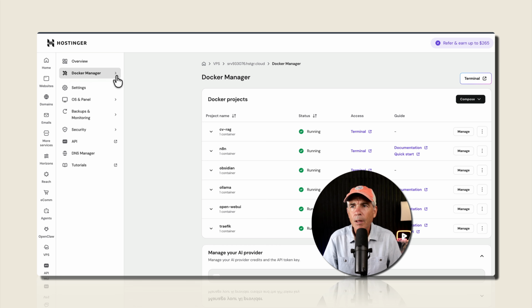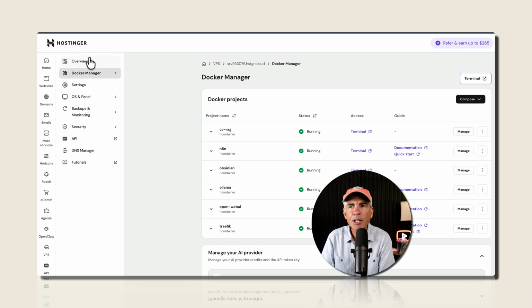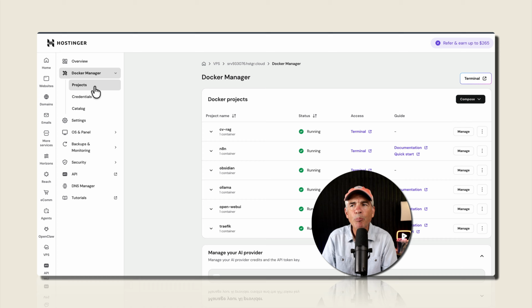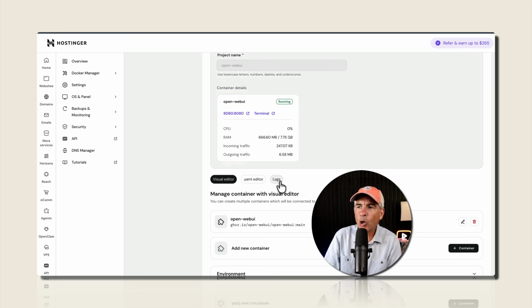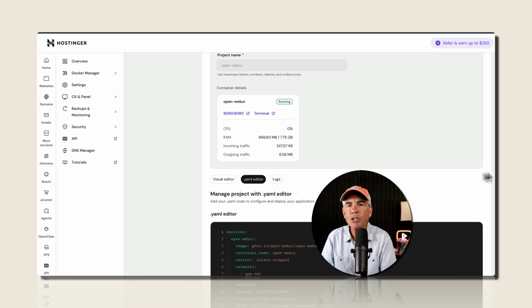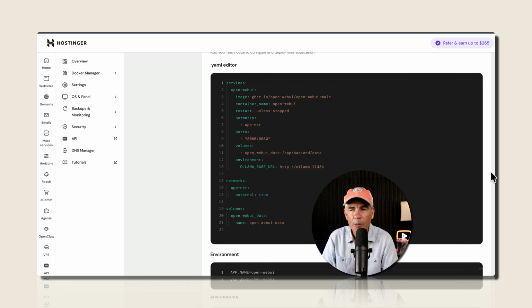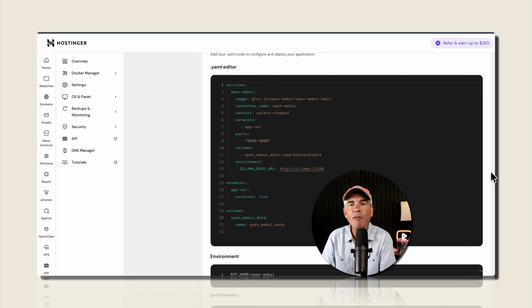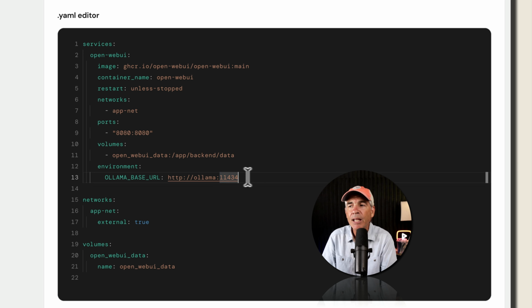8080. In your Hostinger VPS dashboard, if you go to Docker Manager, Projects, there you're going to see all of your Docker projects. If you go to Open WebUI, click on Manage, open up the YAML editor. This is going to show you your Docker Compose YAML file. This is the blueprint for Open WebUI. And in your Docker Compose YAML file, you should see the Ollama base URL, which we just saw. This is how Open WebUI is going to call Ollama.